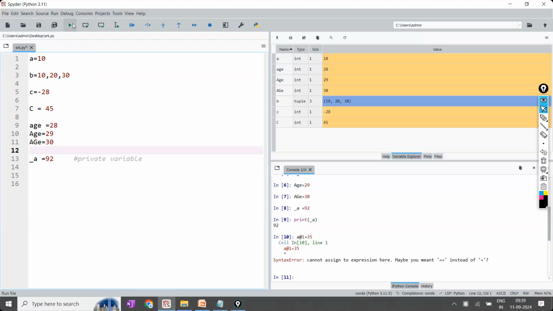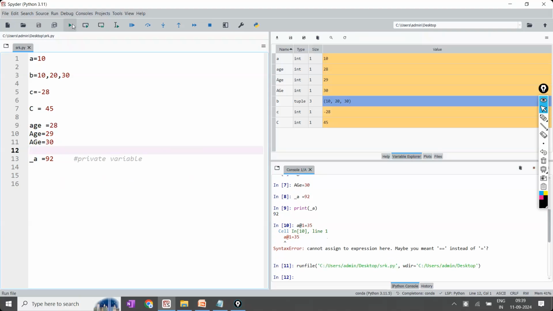Now, what am I going to do? I'm simply going to click on run file, and all the things will run. Now, this also runs, but this is not available. It will run, but it will not be available. Is the point clear?